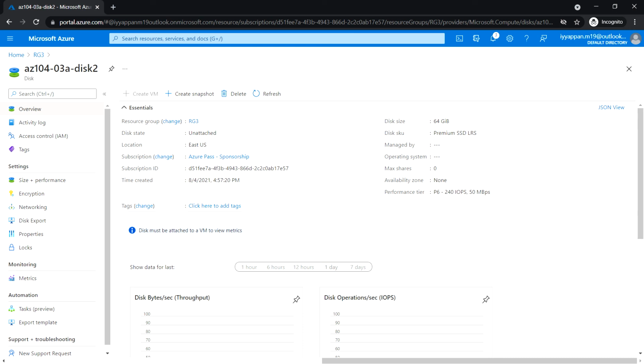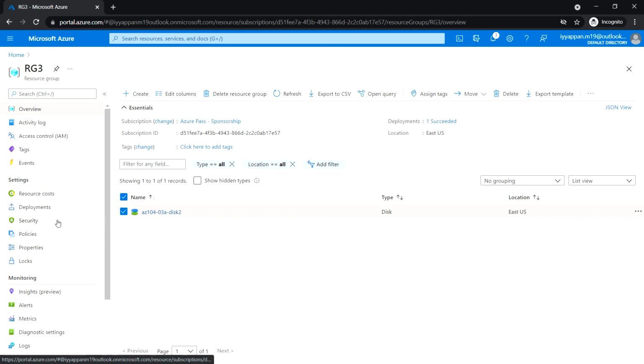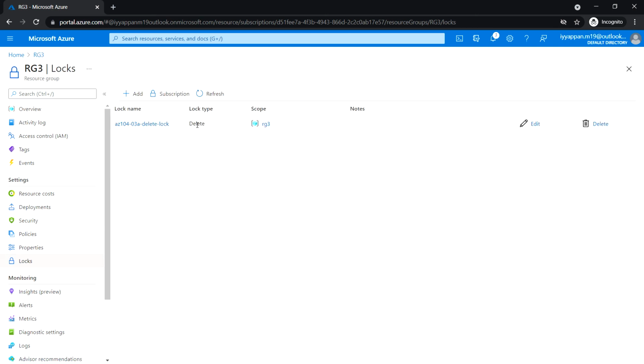Okay, so that's it in this module. Make sure you clean up any unused resources, otherwise you will see unexpected cost incurring in your subscription. So I'm going to delete only the lock that I have applied. So other resources that we need in the next module. Okay, delete.